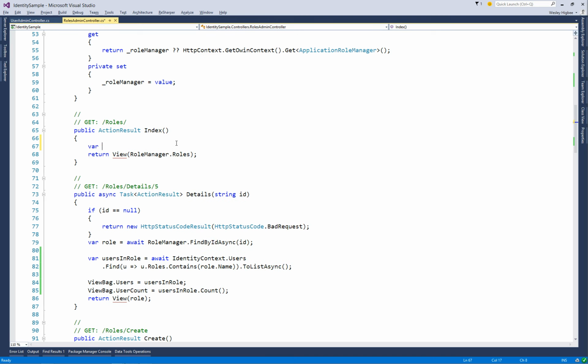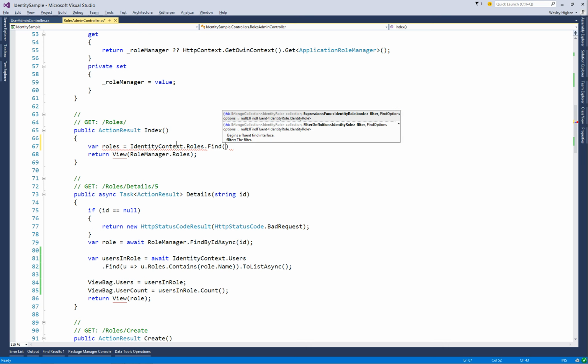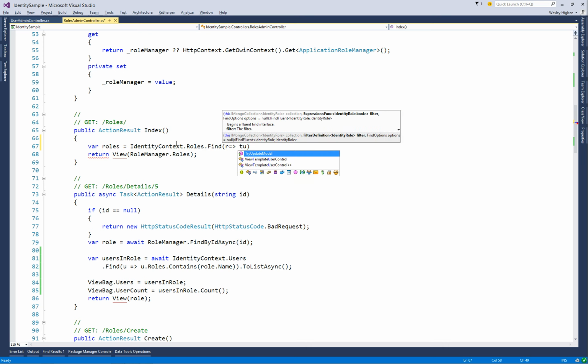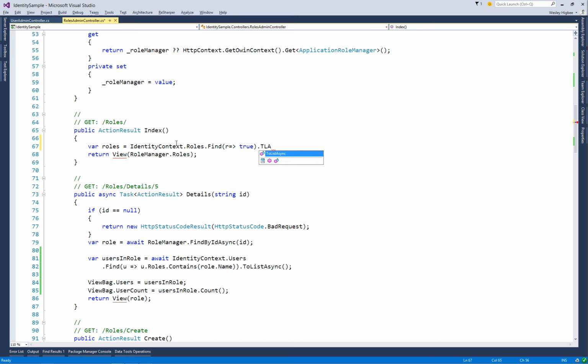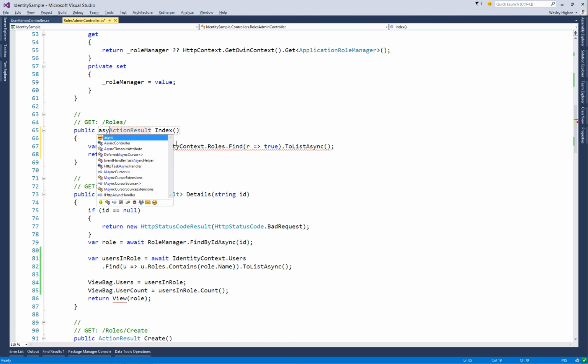Again, in this case, we want to get all of our roles, and we'll do that by going to our identity context directly, grabbing our roles collection, and again, we'll call find. This time, again, passing a predicate of true, so we get all roles, and toListAsync to bring a list of those back. And then we need to pass those to our view, and this is also asynchronous, so we need to await the result, and we need to turn this method into an asynchronous method.